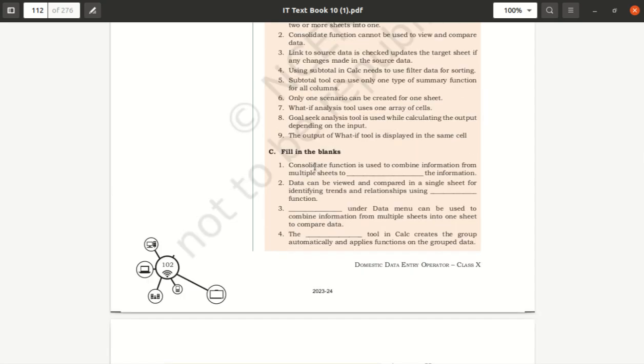Next one, fill in the blanks. Consolidate function is used to combine information from multiple sheets to dash the information. Answer is summarize the information. Consolidate function is used to combine information from multiple sheets to summarize the information.